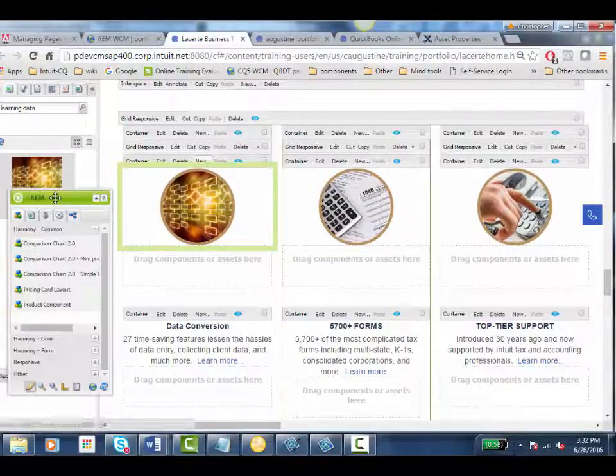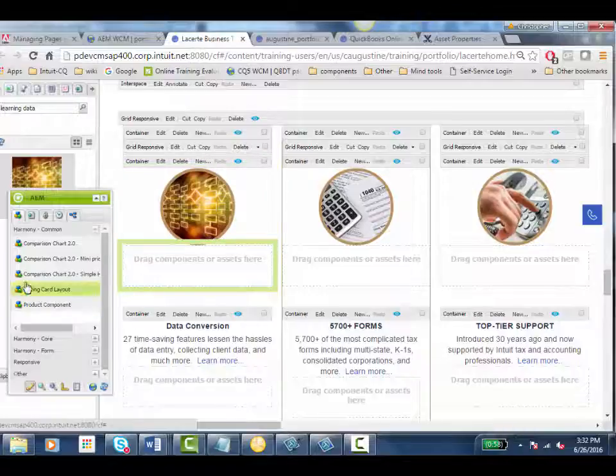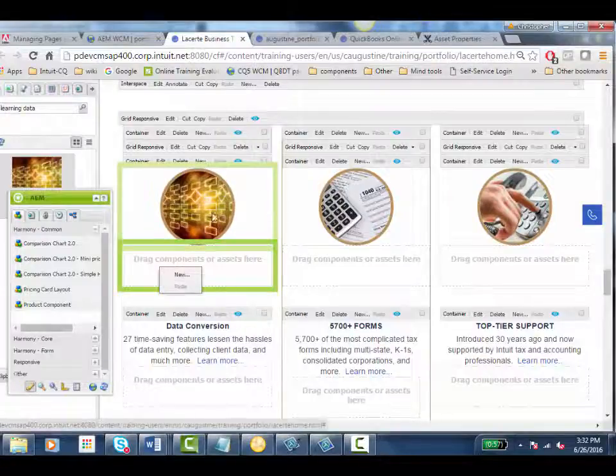Again, you've learned in previous lessons there's a couple of different ways to load components. You can either drag them straight out of the Sidekick into that area or right click and click new. And that's what we've done here.